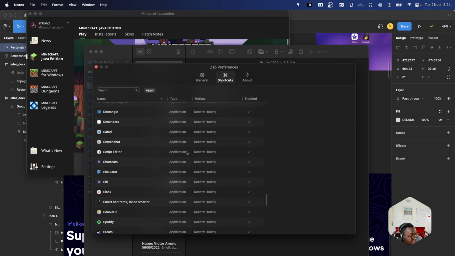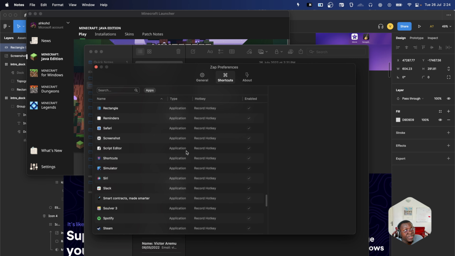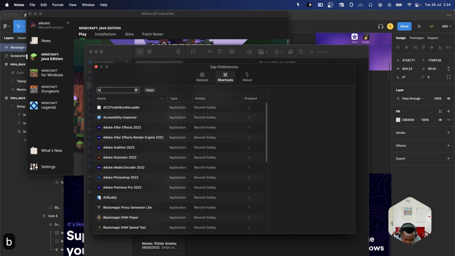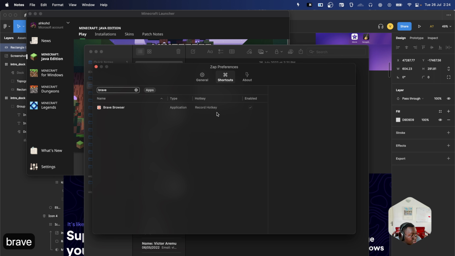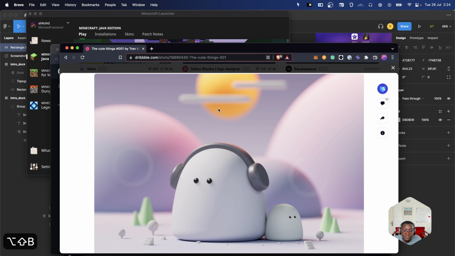For example, you might have a shortcut in mind. Anytime I think about B, that's Brave, right? So I can just search for Brave, click on it, then press to assign a shortcut to it. Let me assign command option B. Cool. So I've assigned command option B to Brave. If I press command option B, you see Brave just pops up.